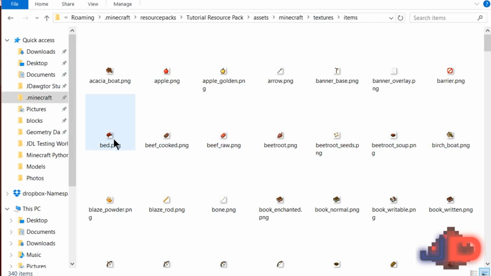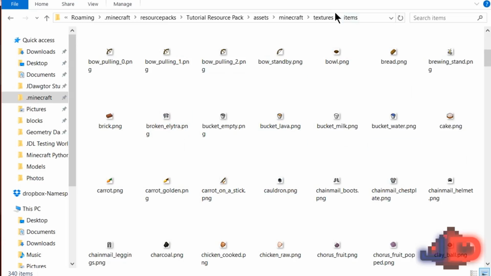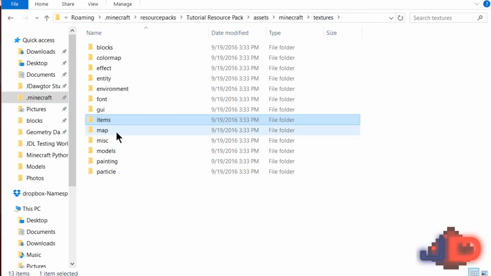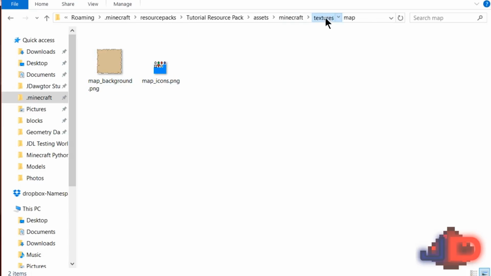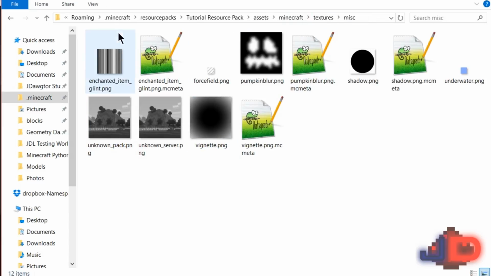Items like swords, beds, and broken elytra apparently, and all kinds of stuff. The map, how that looks. Miscellaneous, like enchanted item, the banner, the Jeanette, I don't know what that is. The shadow, like with my Jade Archer resource pack I made, I changed that to square instead of a circle. That's actually a fun fact. That's one of the only circles in Minecraft.